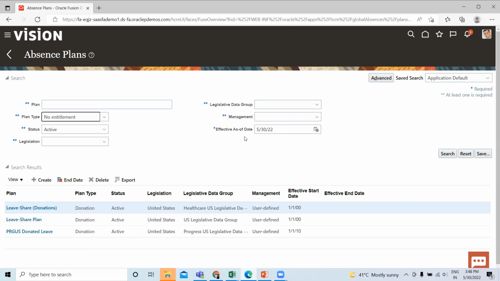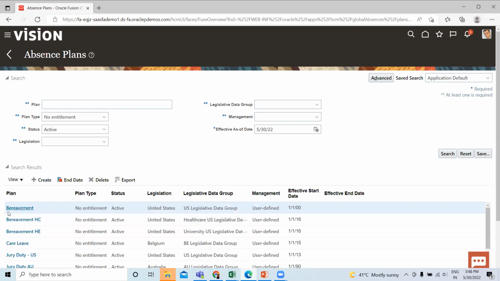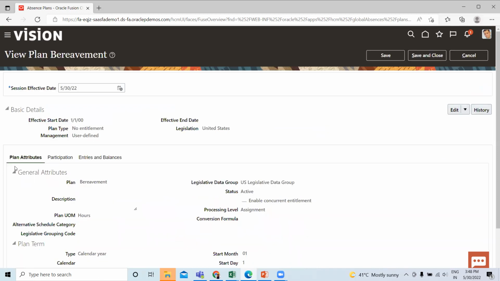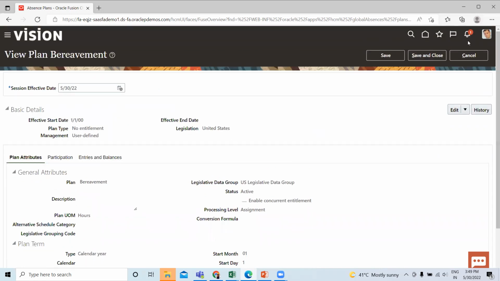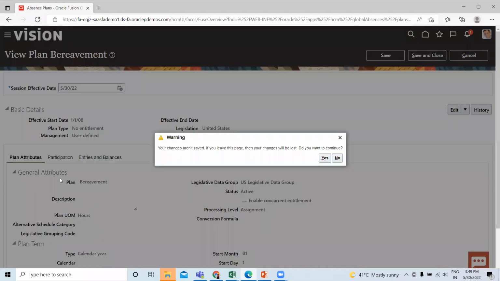Next one is the no entitlement plan. Here, select this. So here you have three tasks to define: the plan attribute, the participation, and the entries and balances.